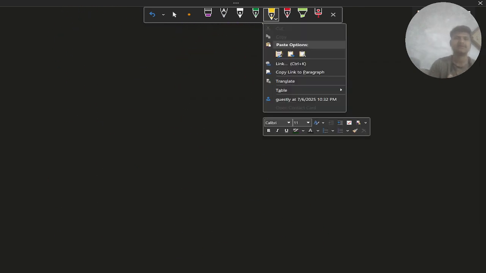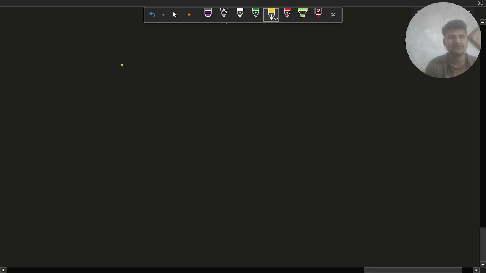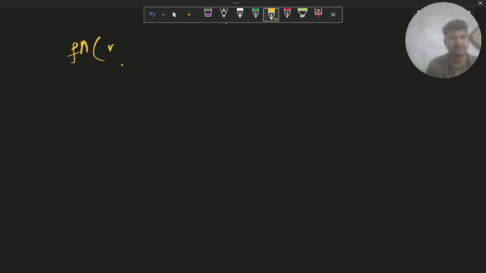Okay, let's write the pseudocode quickly. So it would be a function taking nums and the target.